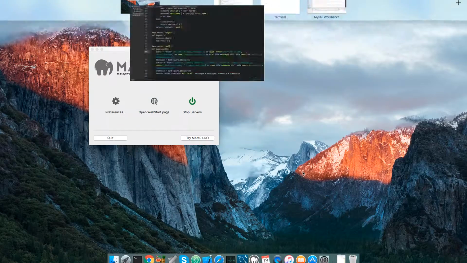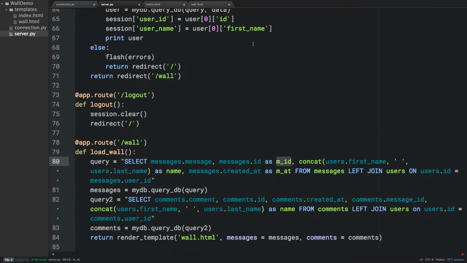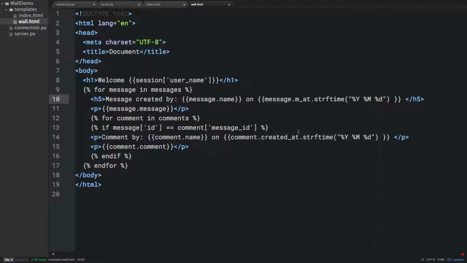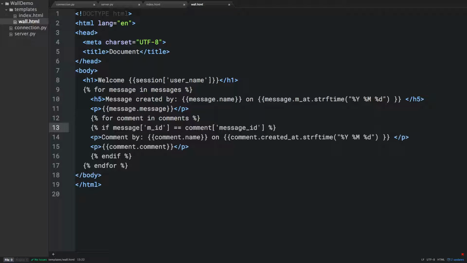Oops. So this is not comment. That's fine. Okay. Still on line 13, message sub MID. It should be sub MID is equal to comment message ID. Yes. There we go. Okay. Cool. So that should be close to working.